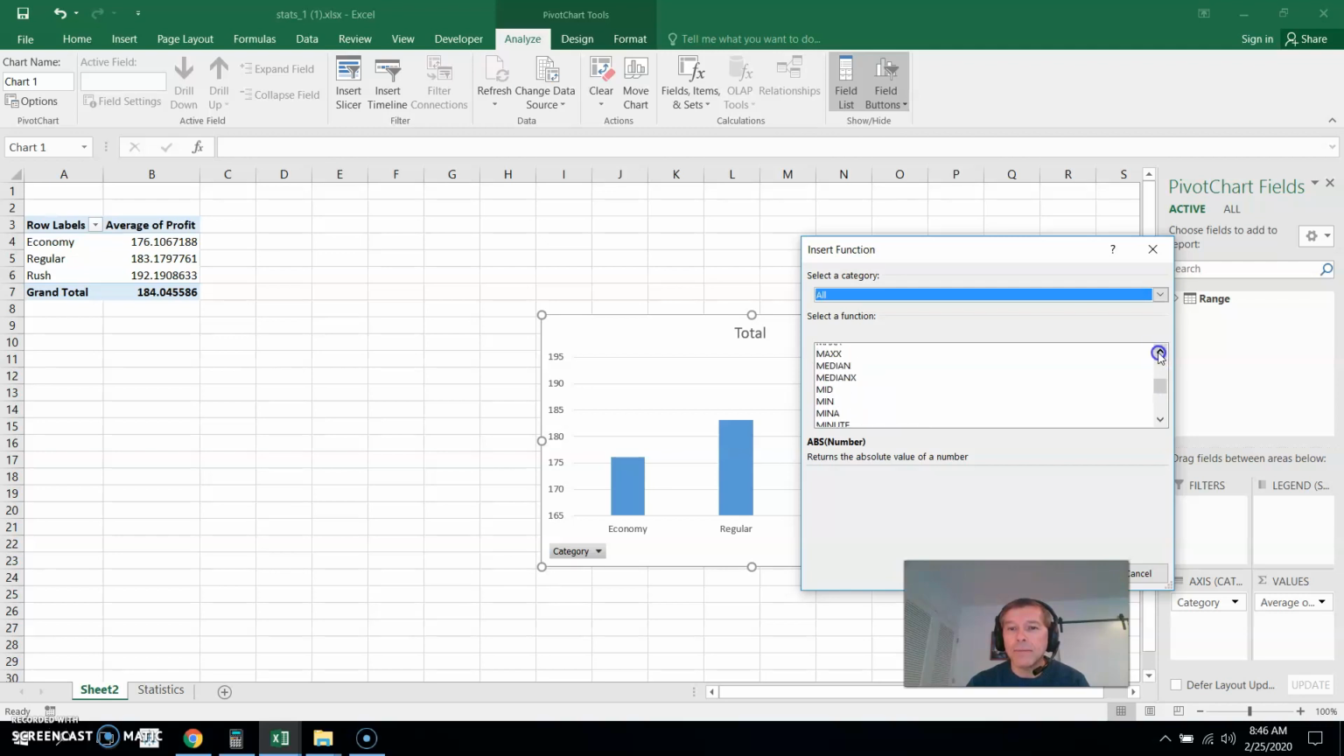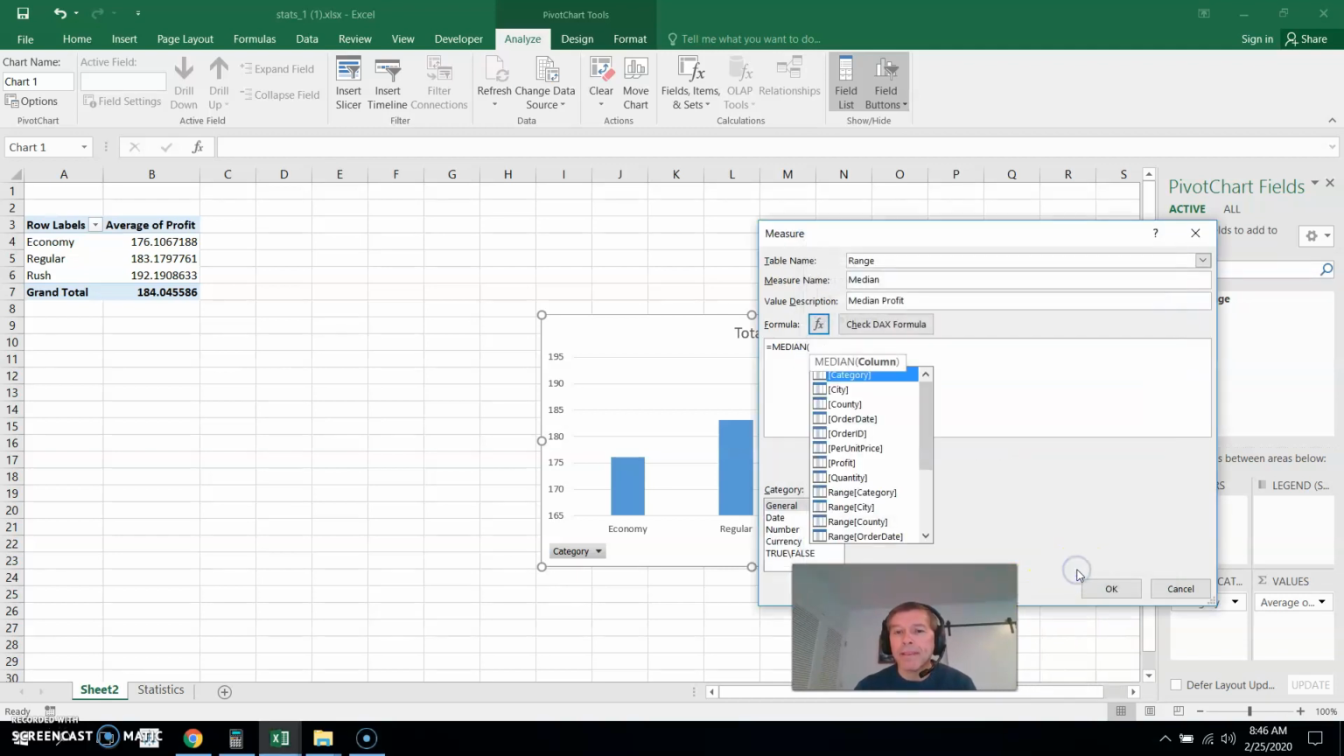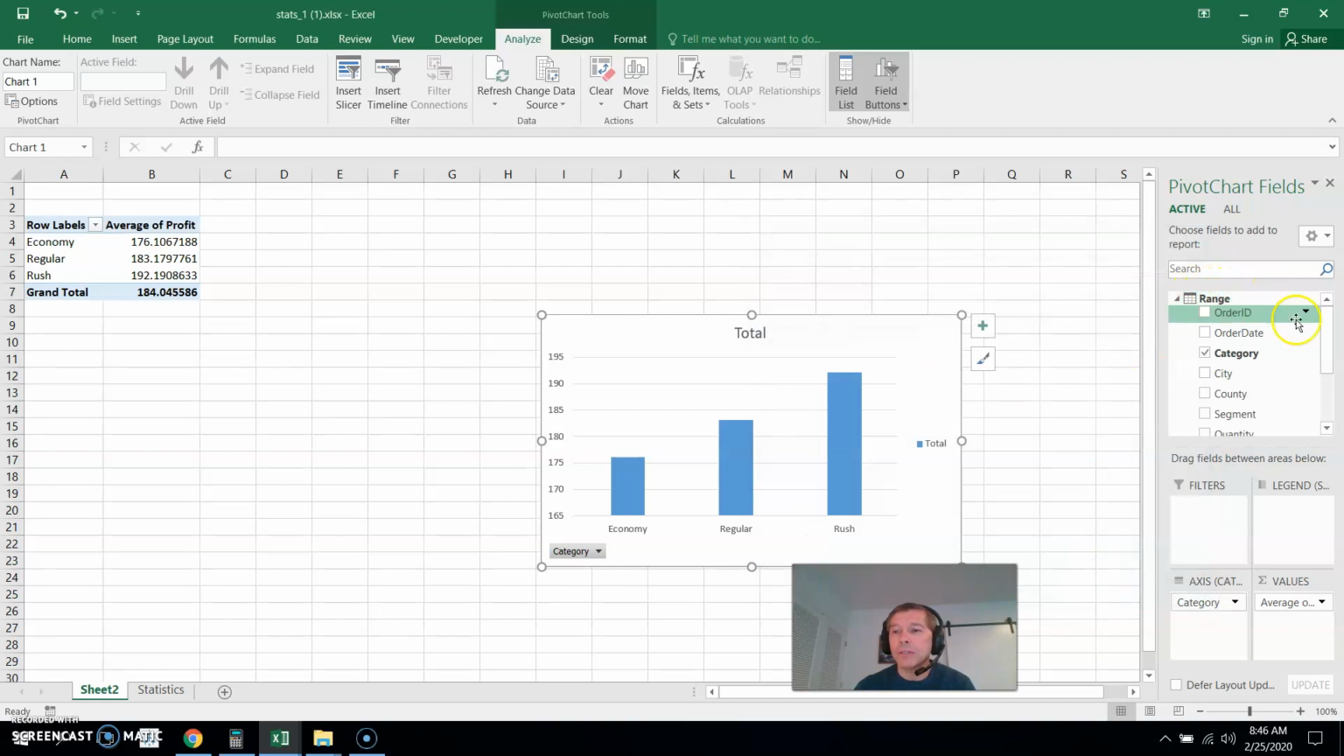So we want median, which is right here, so I'll just double click on that one, or I'll click and say OK to bring it up. So there's median. Now what do I want to get the median of? Well, that was the profit, so I'll just click on profit right here. Now the only thing it's missing is a close parentheses, so just do close parentheses and say OK. And now we have a new measure in here. If we scroll down, you can see we have a new measure called median.